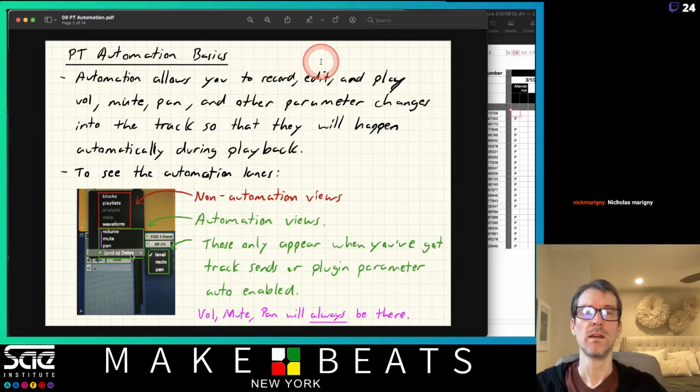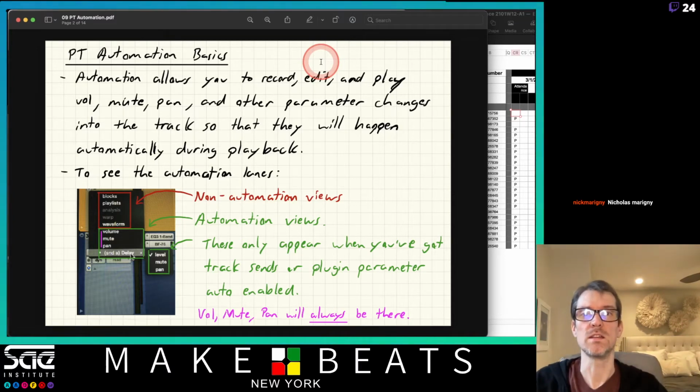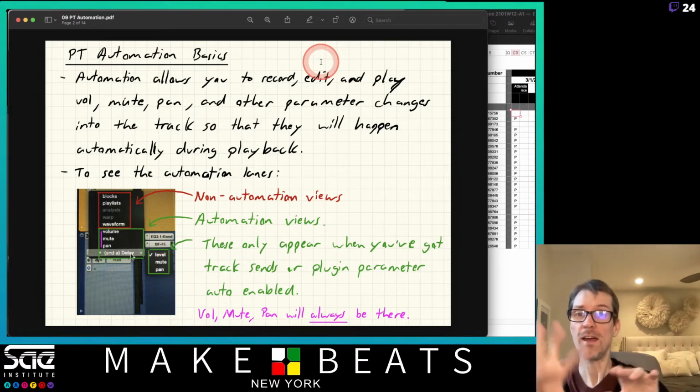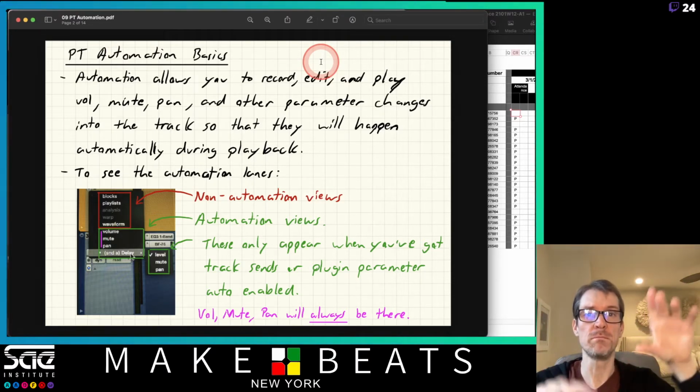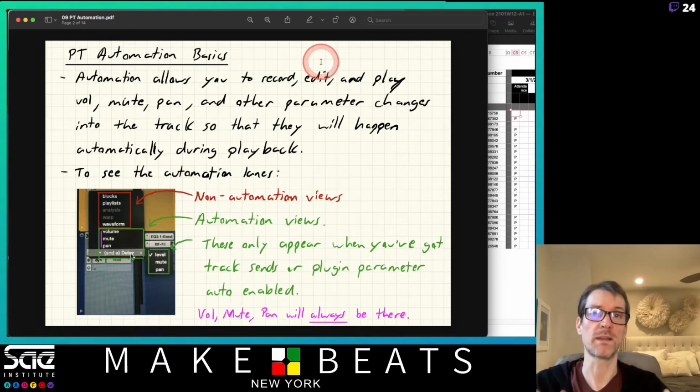Before automation, the way you would make any kind of changes to a track as it was playing is you'd have to do them by hand as you recorded into your tape machine. If you had a song with a whole bunch of tracks, and you wanted to move faders, let's say in the chorus you wanted the vocals to get louder, the guitars to come down, and the drums to come up, you had to have people actually performing the mix live. So as you would play the track back, you would actually record and perform the mix.